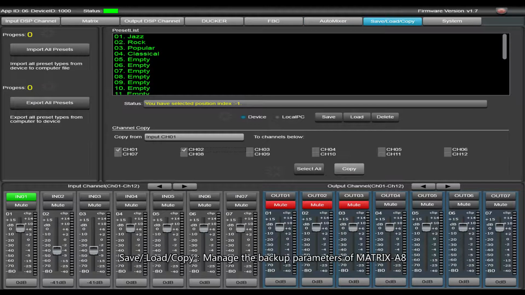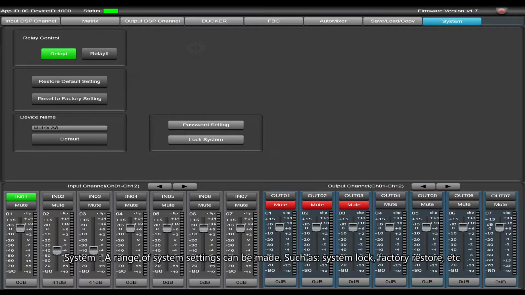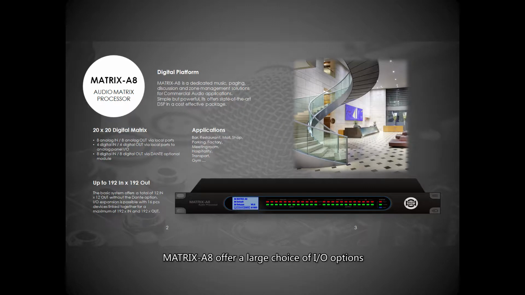Save, load, copy. Manage the backup parameters of MATRIX-A8. Data can be stored in MATRIX-A8 internal memory or directly in the PC as presets. System. A range of system settings can be made, such as system lock, factory restore, etc. MATRIX-A8 offers large choice of input-output options, up to 192 input-output, cover most of applications.